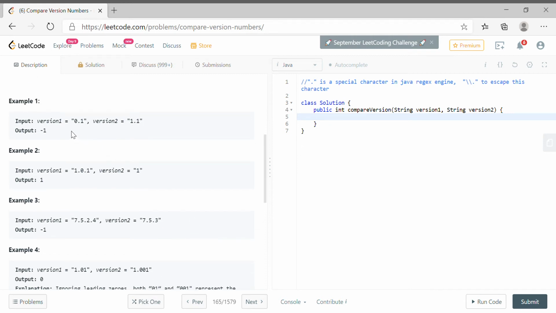So if you look at the first example, where it is 0.1 and 1.1, we start from the left side. If we get a higher number, it means that it is a higher version. Here it is 0 and here it is 1, so 0 is smaller than 1. It means version 2 is higher than version 1, so we'll return -1.